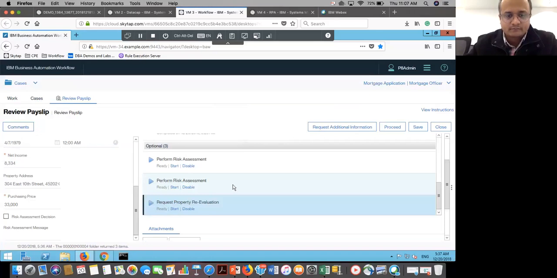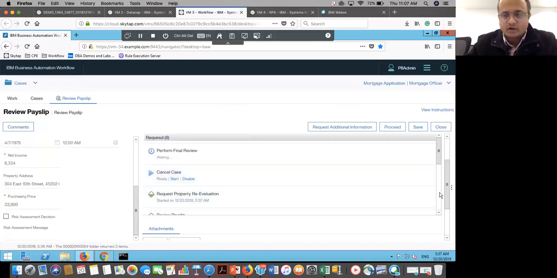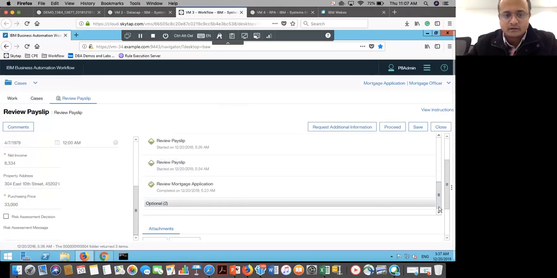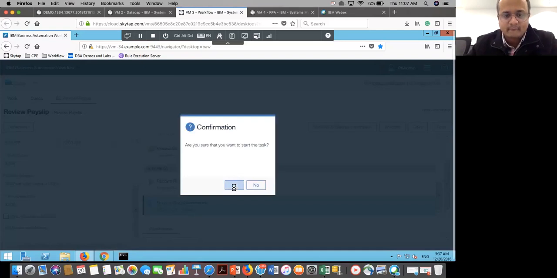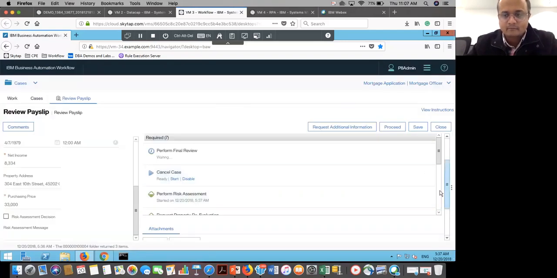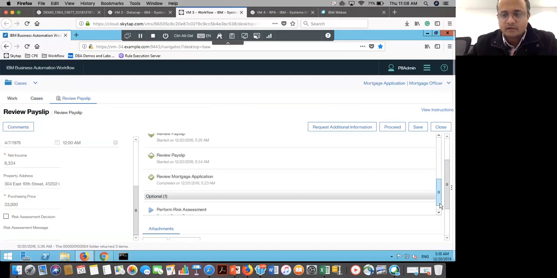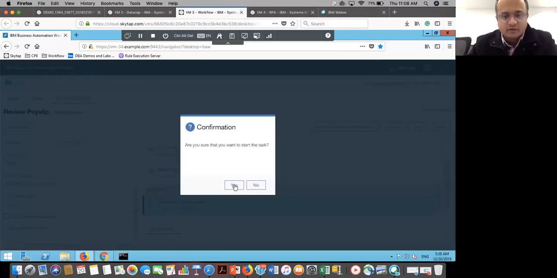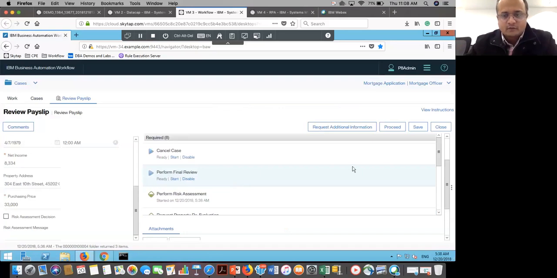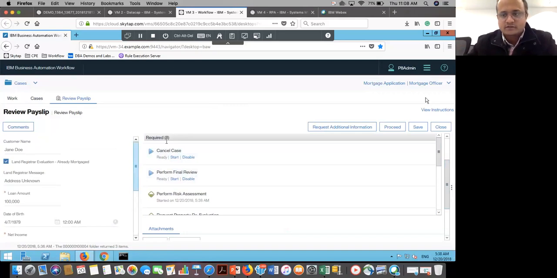Okay. We'll also start some of the other tasks, like performing a risk assessment. Let's do that. Okay. Considering this is a demo environment, you may see some of these steps repeating on the screen, but in a production environment, that should not happen. Okay, so we've performed all the different steps, and let's just save, and let's just close.